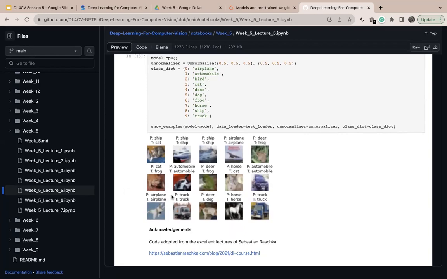Here the actual is cat, but predicted ship. This one is ship, predicted ship. Most of them are predicted correctly. But if you want to improve the result, you can unfreeze more layers to allow them to learn better representations.